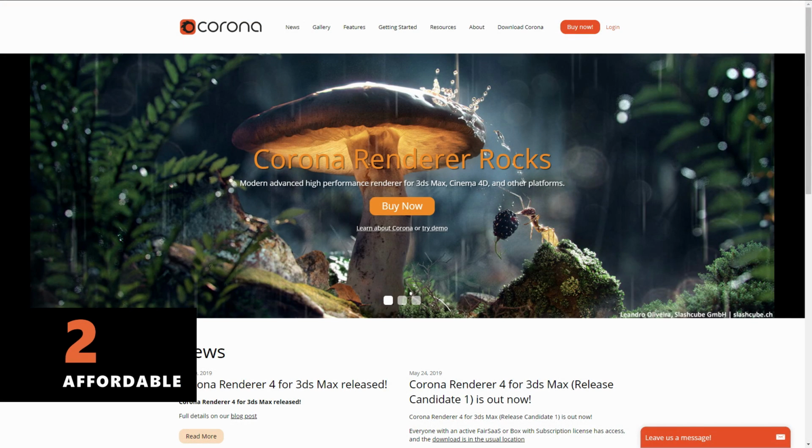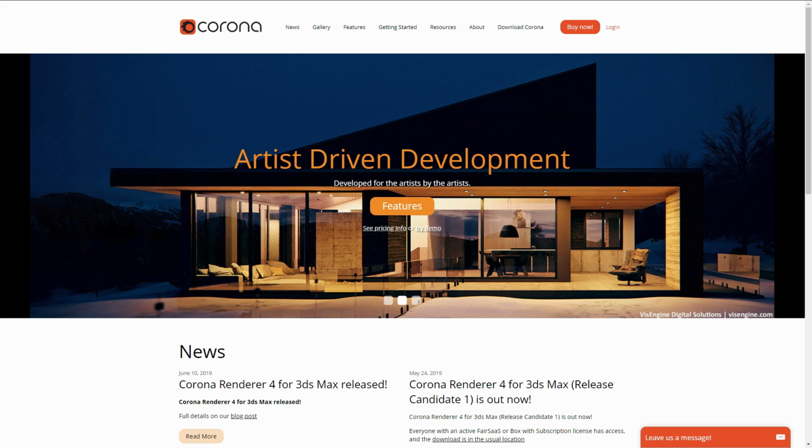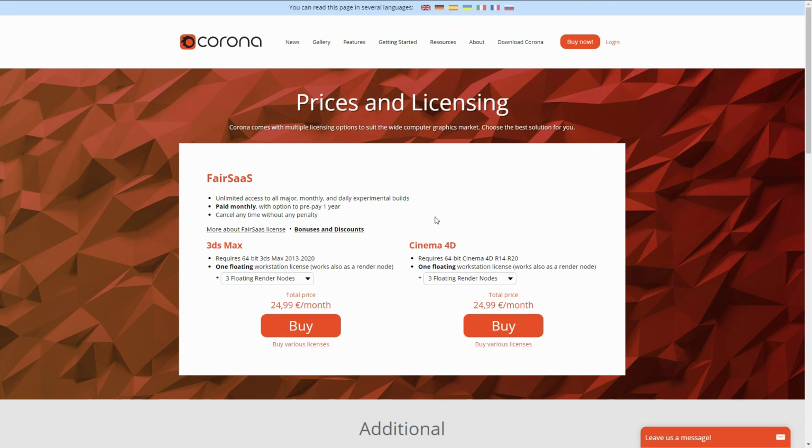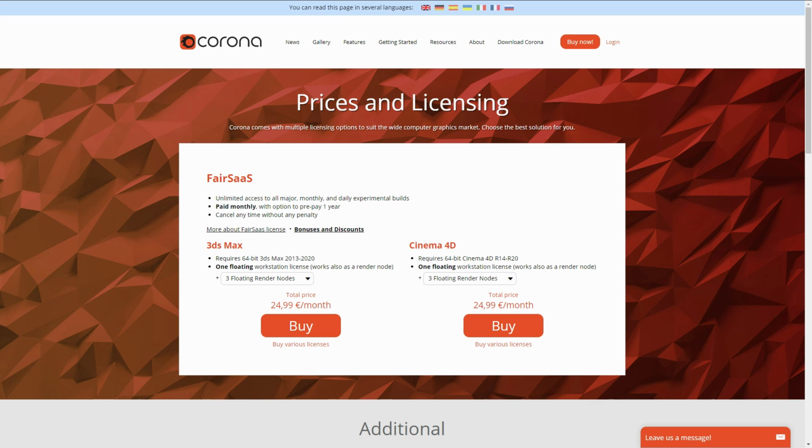Number 2, Corona is absolutely, extremely, amazingly affordable. Let me show you what I mean by that. If we go to the website here, coronarenderer.com, we select this Buy Now option. You can see that you can get Corona for 3ds Max or Cinema 4D. And let's say we want the 3 floating render nodes option. If I hit the Buy button, you can see here that that will cost us $28.50 per month. And that's pretty darn cheap for a state-of-the-art render engine. And yeah guys, that's it.